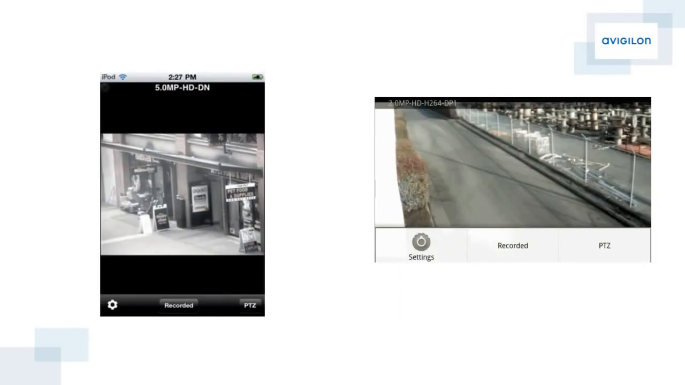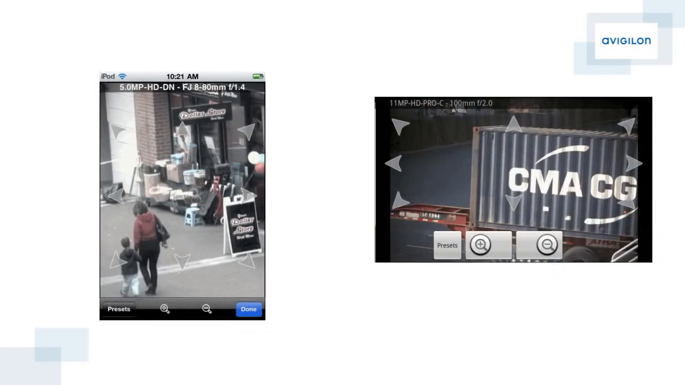If you are watching video from a PTZ camera, there will be a PTZ button on the menu bar. Tap PTZ to display the camera's PTZ controls. Tap and hold an arrow to move the camera in that direction. To zoom in and out, tap and hold the magnifying glass icons at the bottom of the screen.